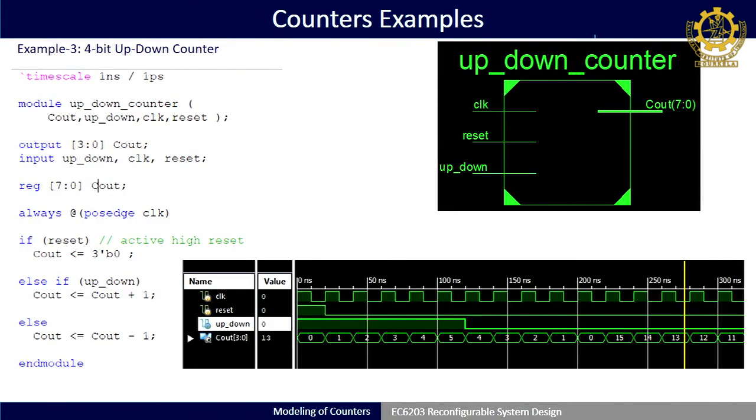This is another example, again a simple one, of a 4-bit up down counter. In this case, instead of enable, we have taken one control input signal called up down. Assume that if up down is high then it will count up, and if up down is low it will count down. The up down counter has C out as a 4-bit output, and up down, clock, and reset are all 1-bit inputs. Again, C out has to be 4-bit.